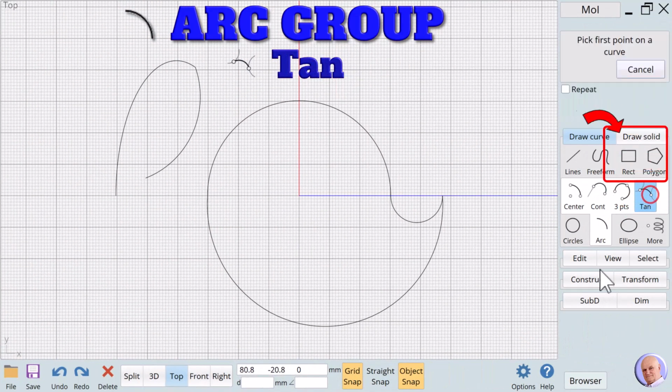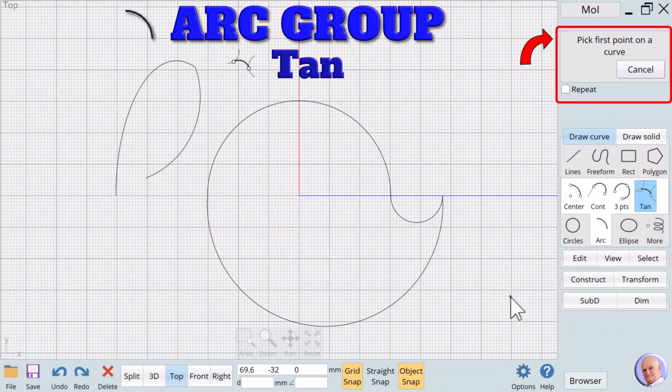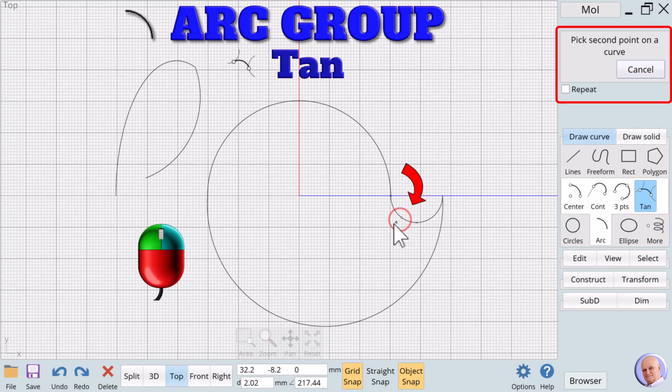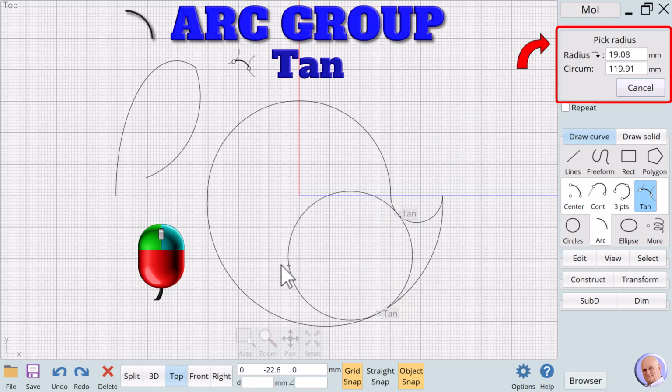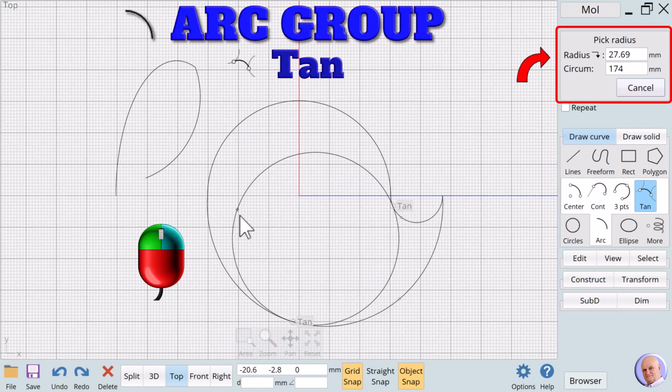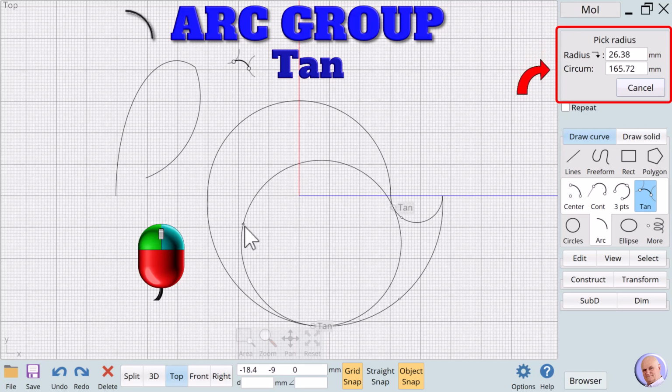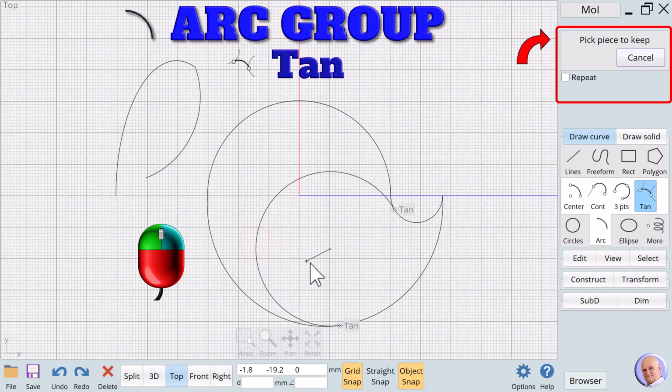The tan arc, tangent. The tan arc requires existing curves. The steps are 1. Pick first point on a curve. 2. Pick second point on a curve. 3. Pick radius. We can define the radius with the mouse or by entering a value into either the radius or circum for circumference text boxes. And finally, step 4. Pick piece to keep. We use the mouse to point in the direction of the arc we would like to keep.